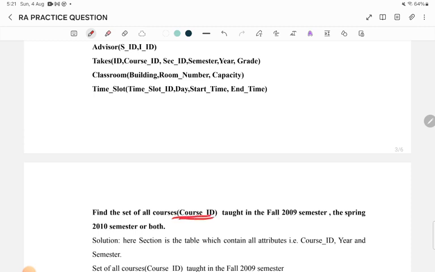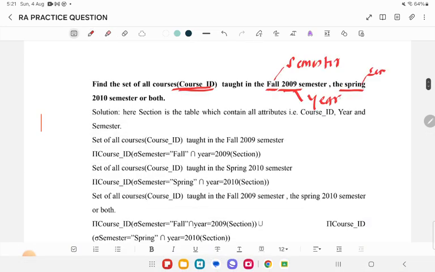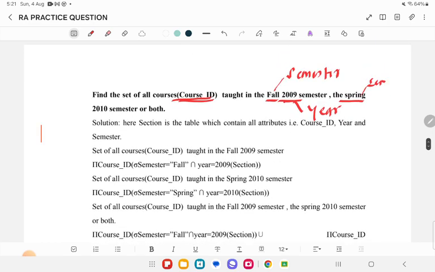And what is this fall? Fall means a semester name. It can be fall, it can be spring. So these are the names of semesters. What is 2009? It is the year. Okay, so you have to choose a table, a relation, which contains course ID, year and semester attributes. So let's see, you have to choose course ID, semester and year.